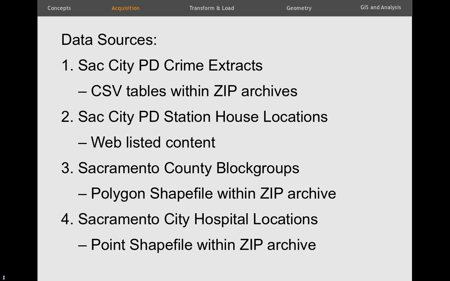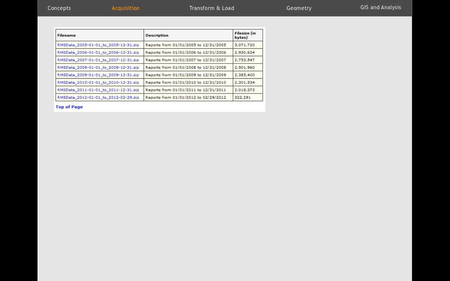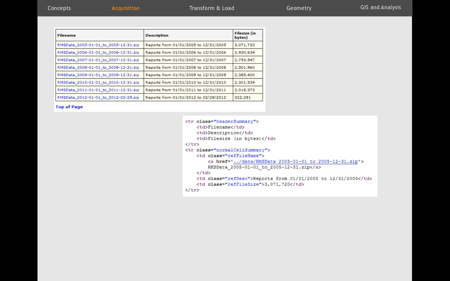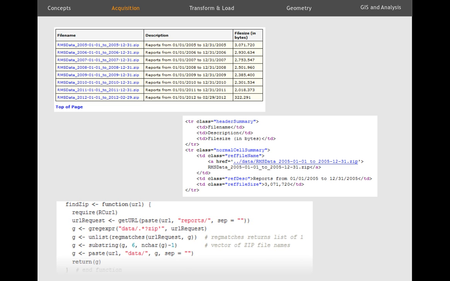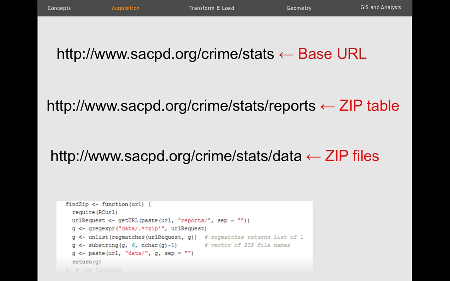It requires us to get to know our data. The SAC crime extracts are CSV tables within zip files. The SAC PD station houses are just web listed content, and the rest are shape files. So you go to the crime extracts reports page, you'll see zip file locations in a table. Well, I need to know the source code to automate this, so I created a function that uses regular expressions to pull out those zip file locations and find out that they're under the stats data directory, and I can access those zip files directly.